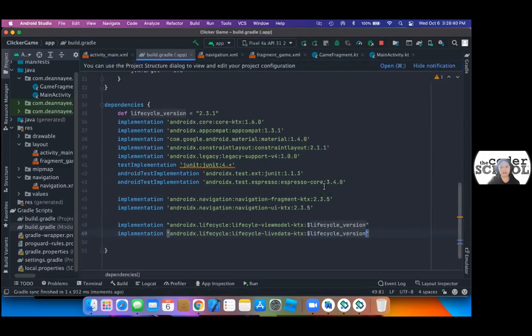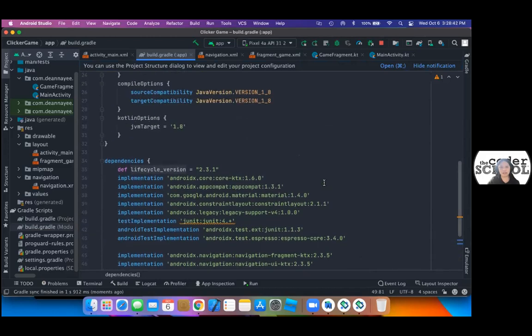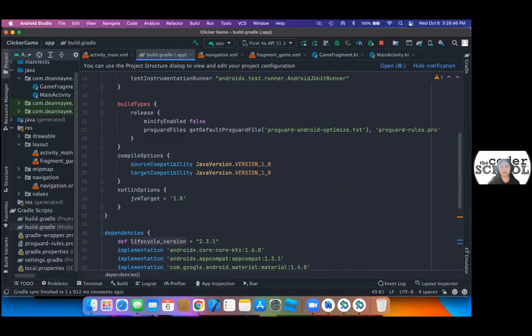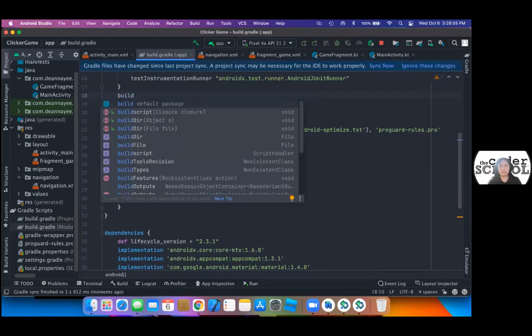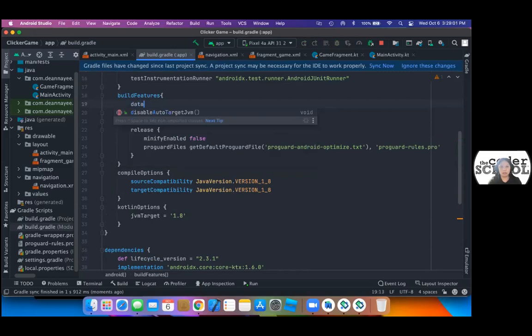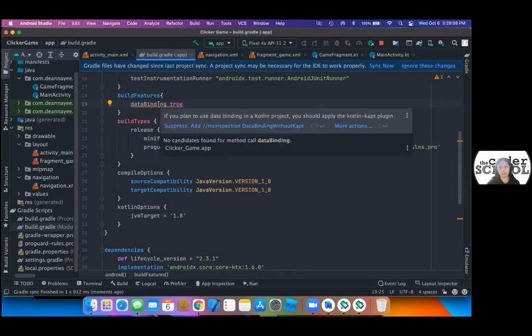And then for data binding, we're gonna scroll up in our build file. And then we're just gonna give it a build feature called data binding. So buildFeatures, and then curly braces, dataBinding true. And that's gonna allow us to bind data to it.